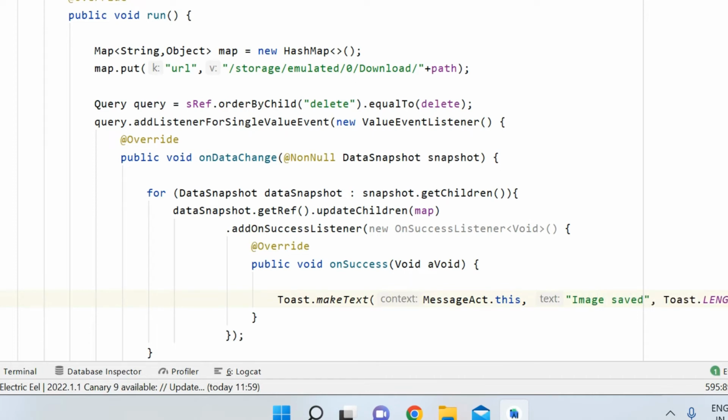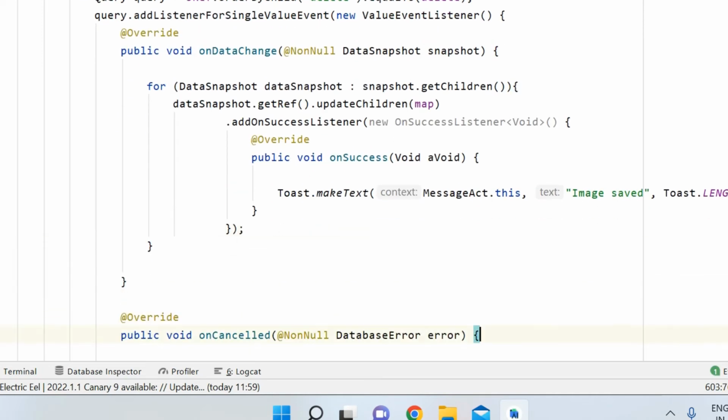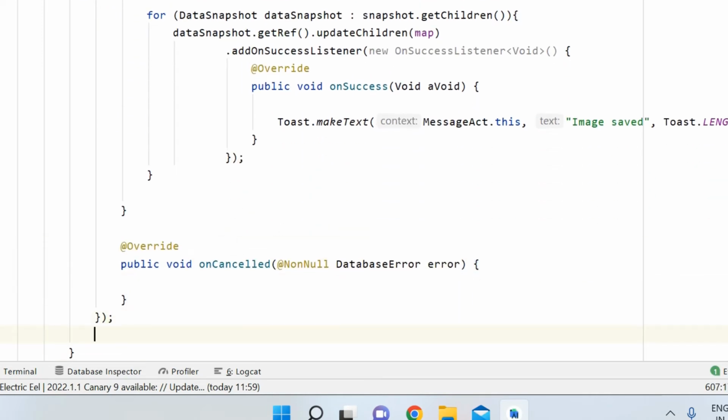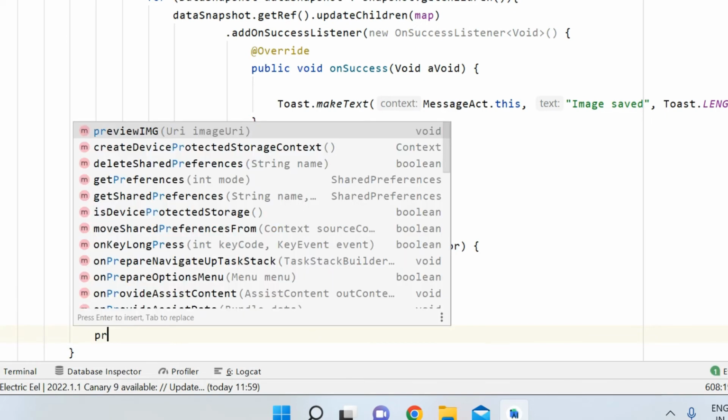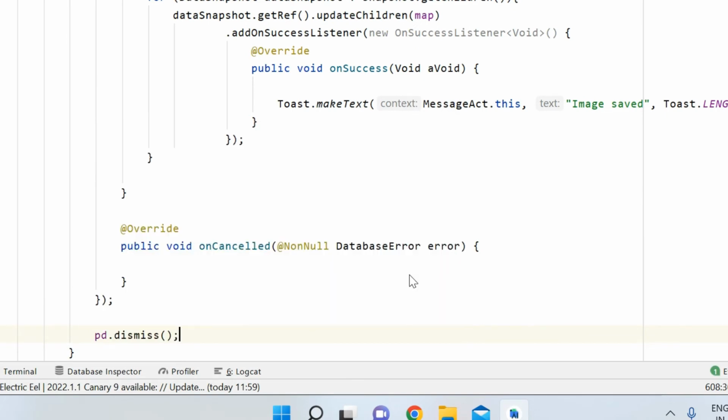Fine. So guys, now after that you can also use a failure listener and you can show that image not saved. So that's up to you. And now here on cancelled, or just after this on cancelled, I'm going to make the progress bar, pd progress bar dot dismiss. You know, the progress dialog that we made visible in the beginning.